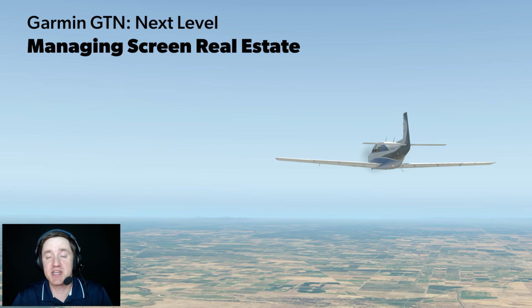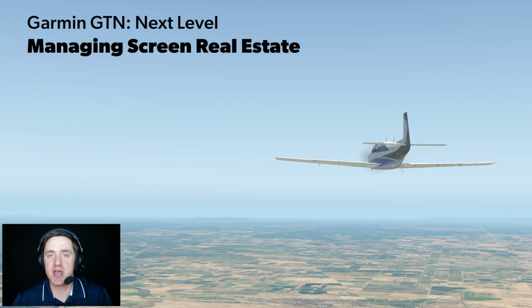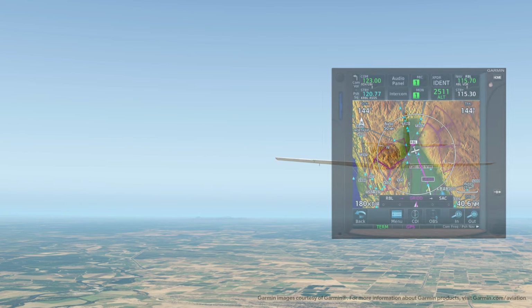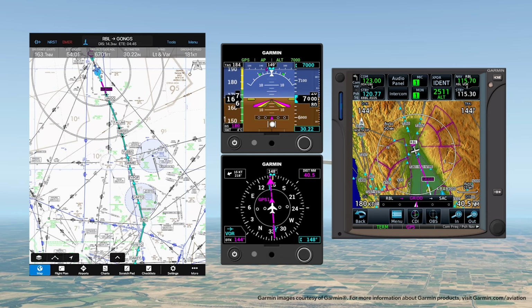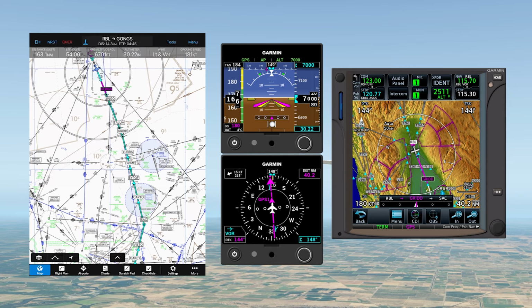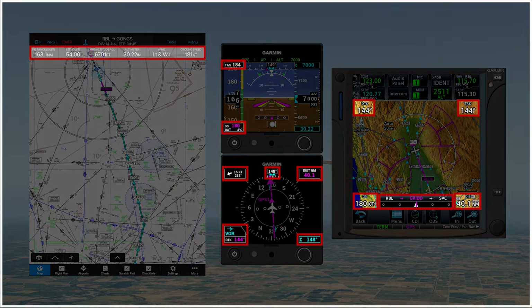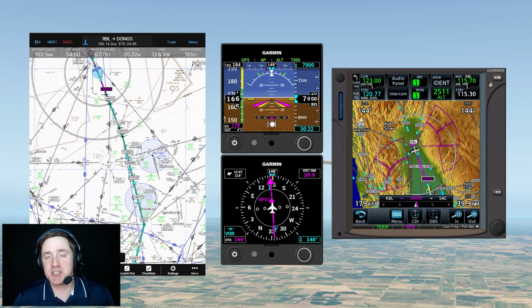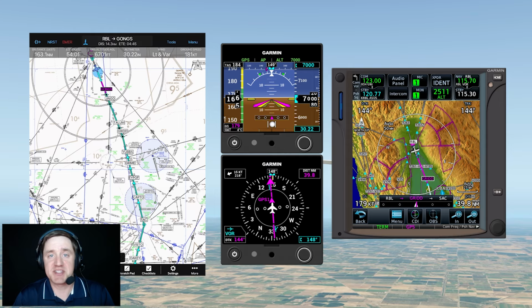The GTN 750 can display lots of different information to you, and it's possible to customize its data fields to your tastes. The problem that you might run into, especially with a panel like this where we have a GTN and the G5s and Garmin Pilot running on our iPad, is that you might get overloaded and overwhelmed with non-essential information. So it's really important that when you customize this, you put things in the right places.